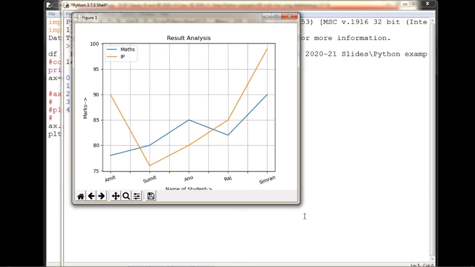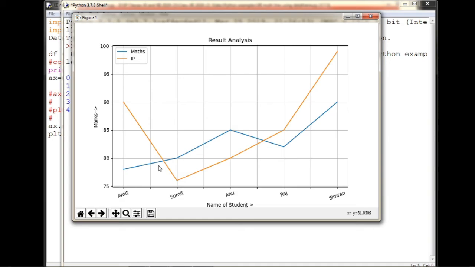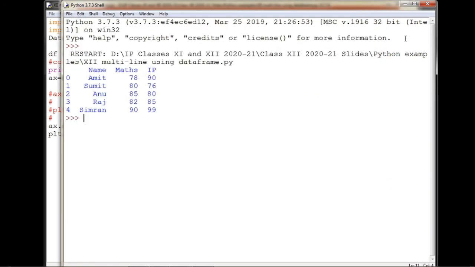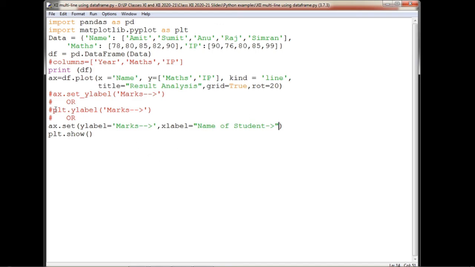See, name of student is coming at the bottom. If I expand this chart, you can see name of student and marks as the y-axis label and this as the x-axis label, and the rest of the things are as it is. Here also plt.y label marks, then you can write plt.x label name of students, ax.set underscore y label marks, ax.set underscore x label name of student. You can specify if you are storing or assigning these definitions, df.plot की जो सारी definition अगर आप किसी variable में ले लें तो उस variable के through भी there are certain parameters that can be changed. Otherwise this is the main thing: x-axis, y-axis, kind, title, grid, at the most rotation also, otherwise nothing is special.